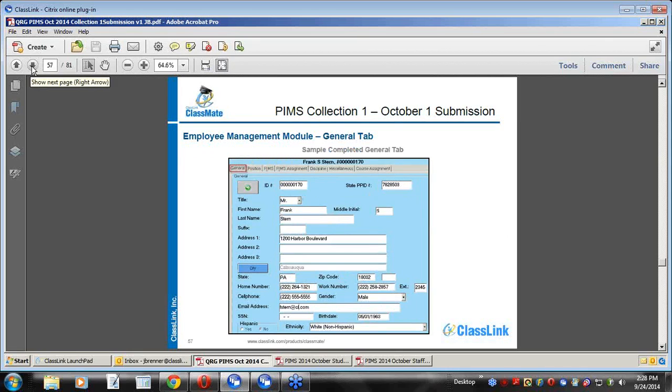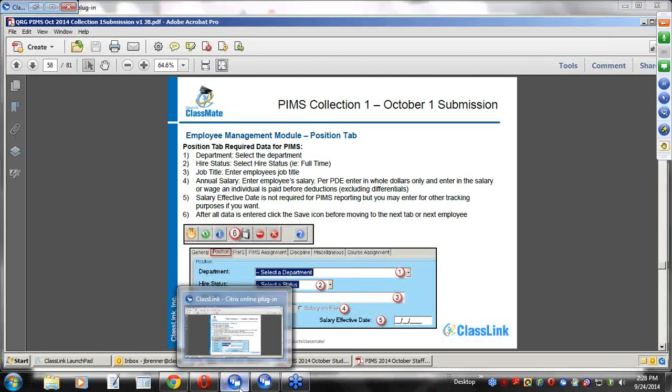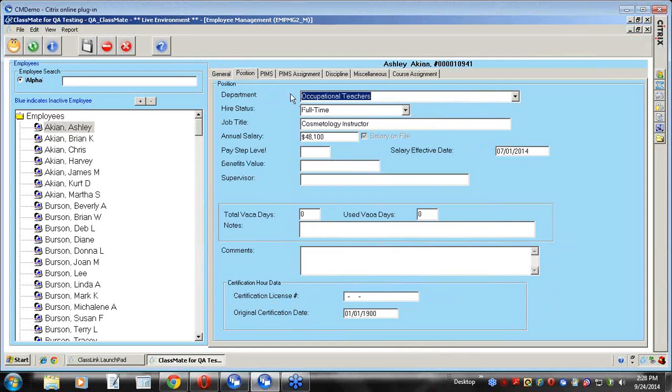Then on the Position tab, you need to make sure that there's a department, a hire status, job title, annual salary, and the effective date populated. So the department, hire status, job title, salary, salary effective date, and I believe that's it for that tab.